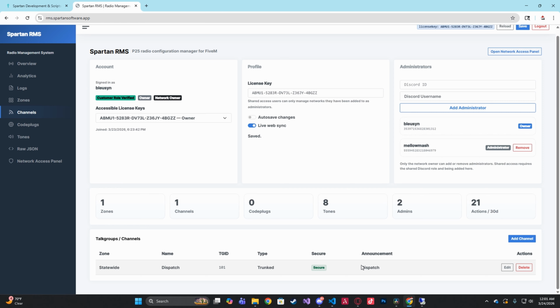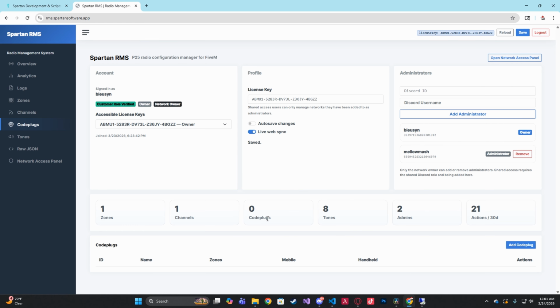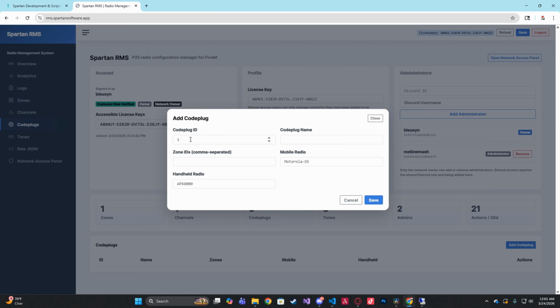Now we'll set up code plugs. Code plugs are radio profiles assigned to agencies that define which zones are accessible. Start by setting a code plug ID beginning at 1 and incrementing upward, then give it a name. This is what you'll select in-game, so it's recommended to use a department abbreviation.